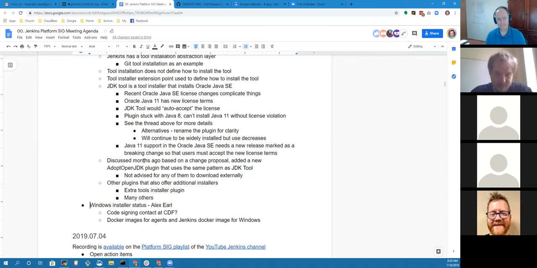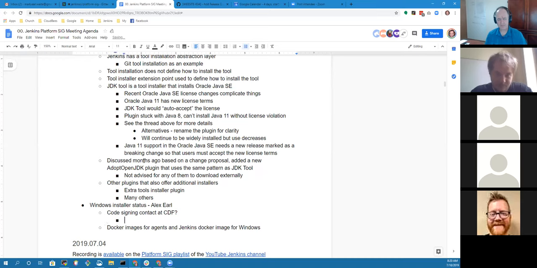The only update I have is I don't know if anybody knows of contacts at CDF for requesting code signing certificates, because that's kind of what's holding us up at this point. The build is working on Trusted CI for the installer. So it's really just the code signing that would need to be in place in order to do an actual release with the new installer.